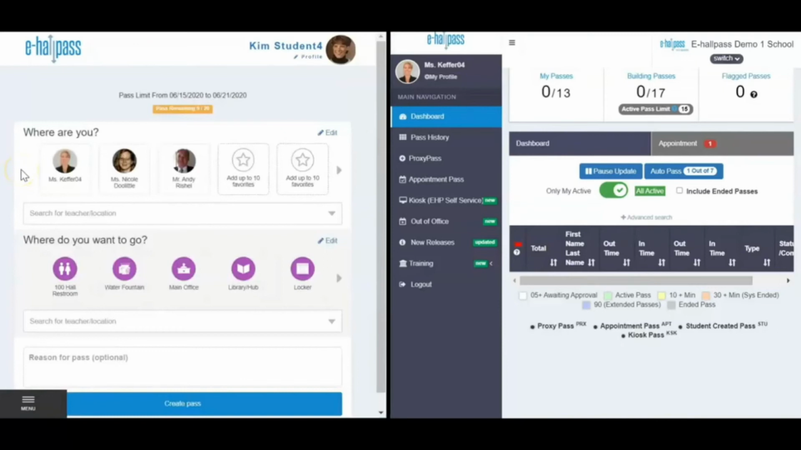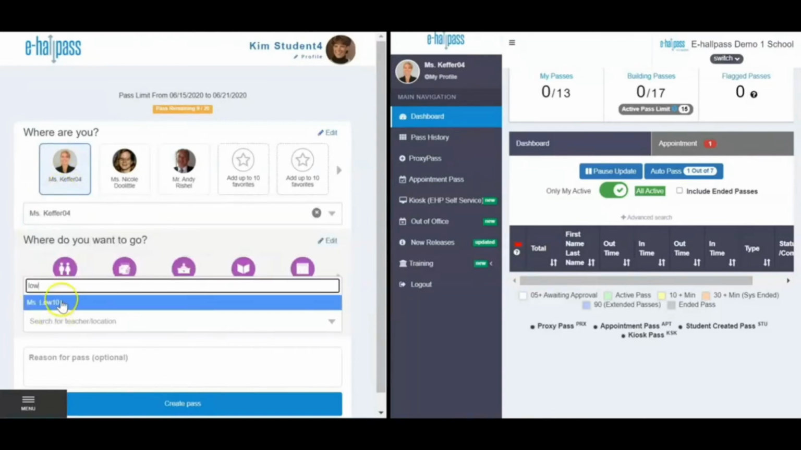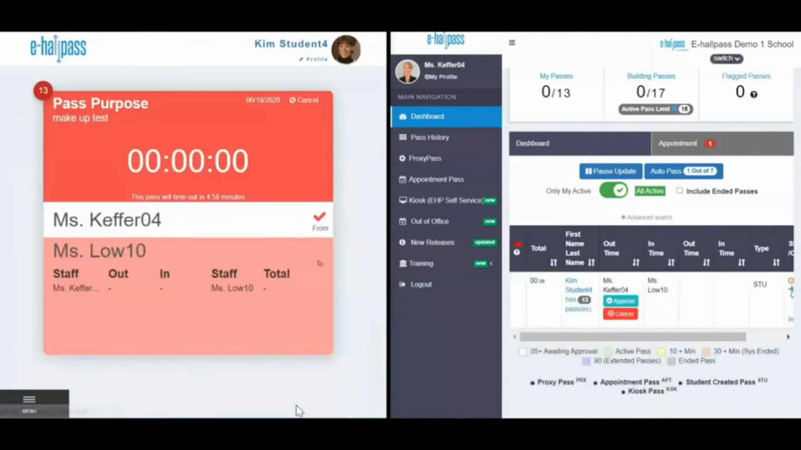Let's look at another example, where a student is leaving one teacher to go to another teacher and make up a test. In this example, the original teacher is expecting the student to return within the period. The student will create the pass and enter a reason. I'd like to point out here that a teacher can see how many passes the student has already done for the day here in the circle, both on the student device and the teacher's dashboard.